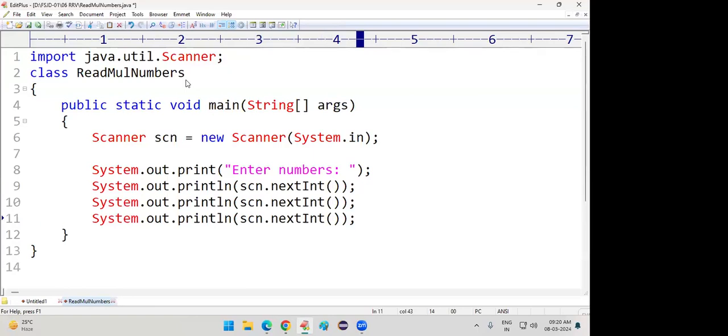How many times do I call the next int method? Three times. It is meant for reading one integer, then one more integer, and one more integer. When you call scn dot next int, first it looks into the scanner object. In the scanner object, is data available or not? Not available. Then program execution is paused, and the cursor is blinking here.